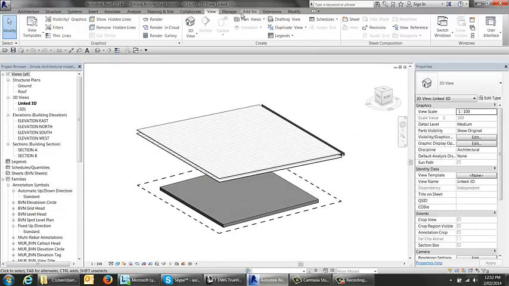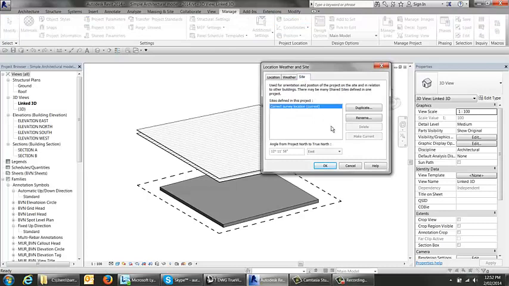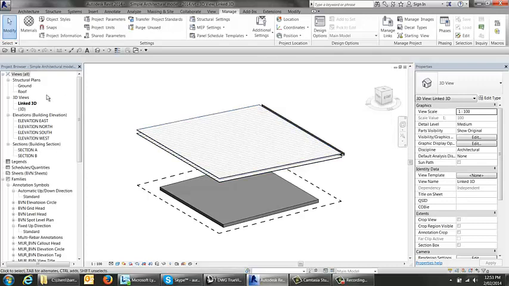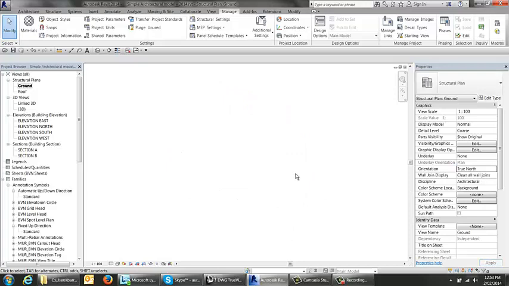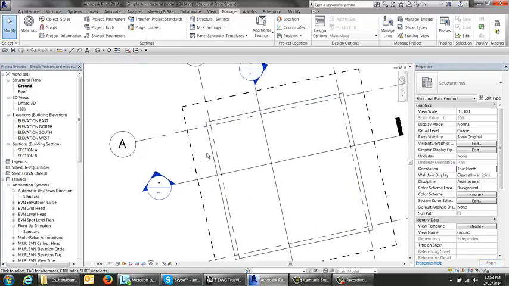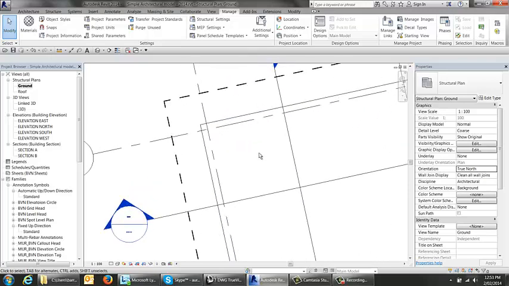If you go to the Manage and then Location tab, you can see that it's got a saved site internally, and you see there's a deviation of Project North and True North. So something has been established here. So let's just have a quick look. Quickly go to a plan and change it to True North. Yep, that's looking like there's been a different coordinate system set up.